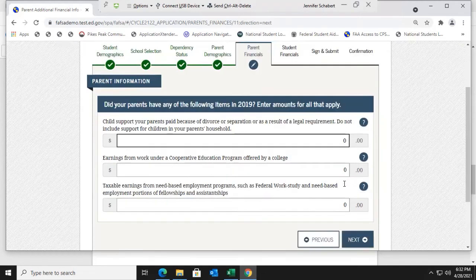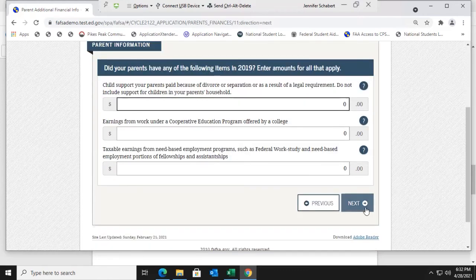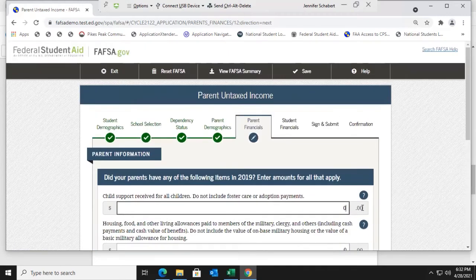spouse. If your parent participated in a co-op program at their college, they would need to list any earnings from that program in the next line. And then the final line would be any earnings from need-based employment, such as work study. That would be listed on the third line. Again, if your parent does not have any of these items, you would just list as 0 and click Next.